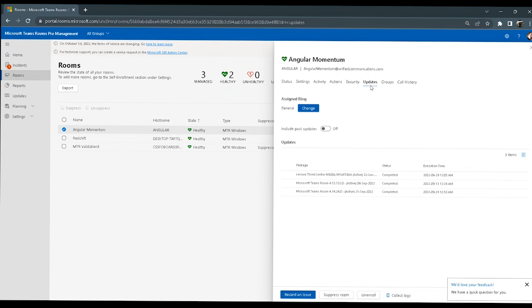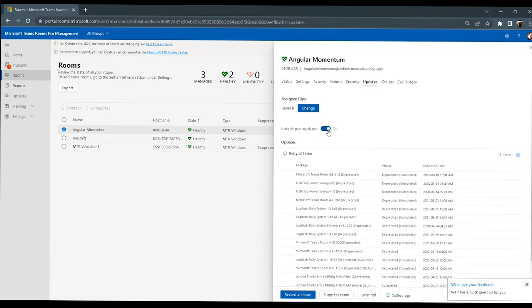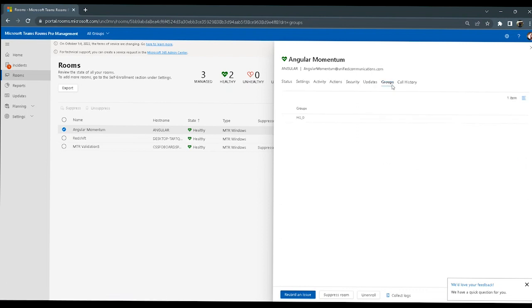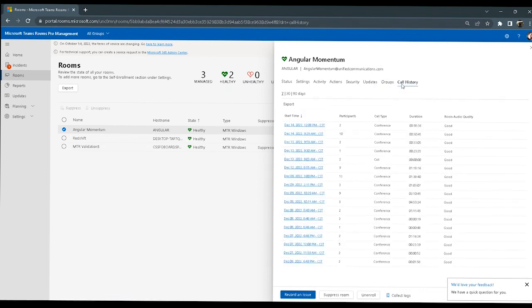Agreed. Here you can see the ring, and we'll take a look in settings at how we set up rings, but this is in our general ring. I can see updates that have recently been pushed out. I could look at prior updates if I wanted to. I could see what group this is in, and then I can look at some of the call performance data for this room.